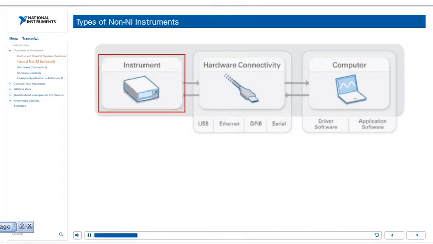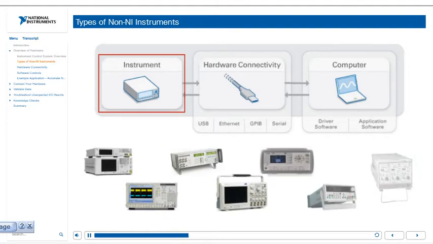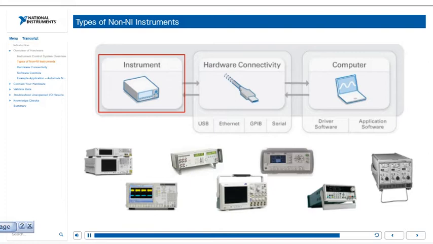Instruments from non-NI vendors include amplifiers, analyzers, calibrators, oscilloscopes, power supplies, switches, function generators, and more.